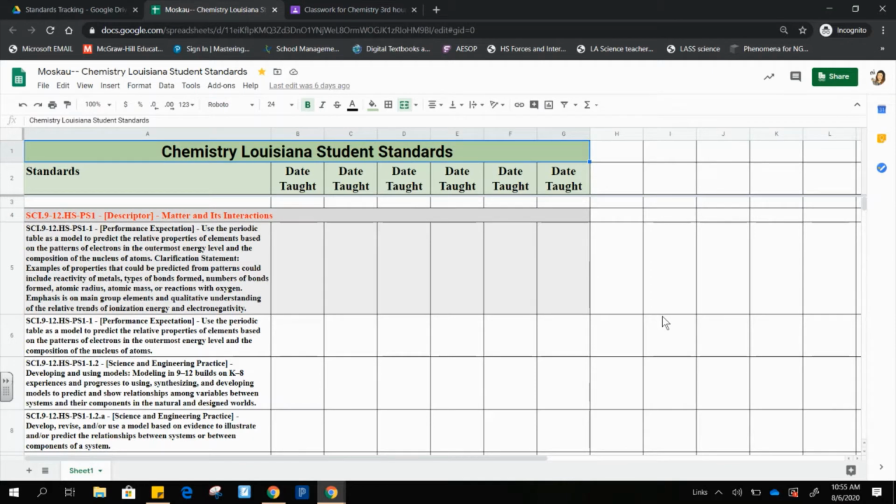I'm going to show you a quick tip on how you can get your standards into your Google Classroom and cause them to update each time. Once I have downloaded and made a copy of the standards tracking sheet from the district, I'm going to go ahead and put my name in front of mine so I can keep track with that file.